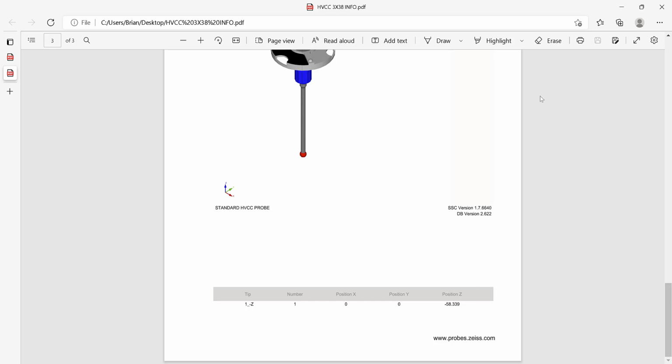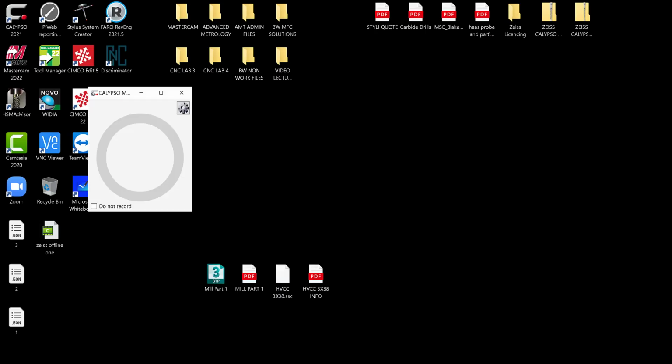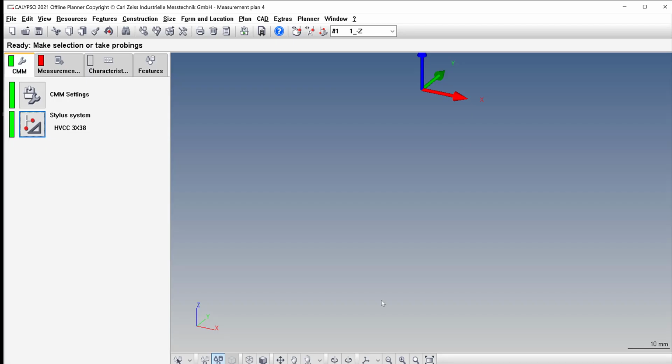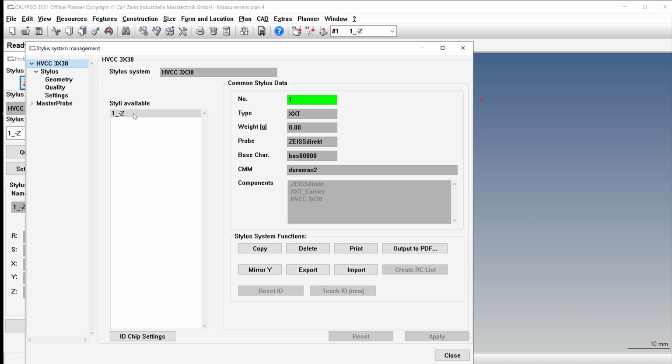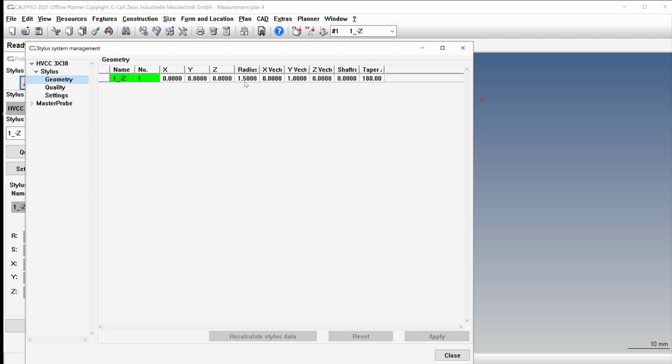Okay, so that's what we have to type in here. So if we go back to Calypso, we need to get into here or go into this dialog box, but either way, Style System Manager, Geometry, and in the Z geometry, negative 2.2968.